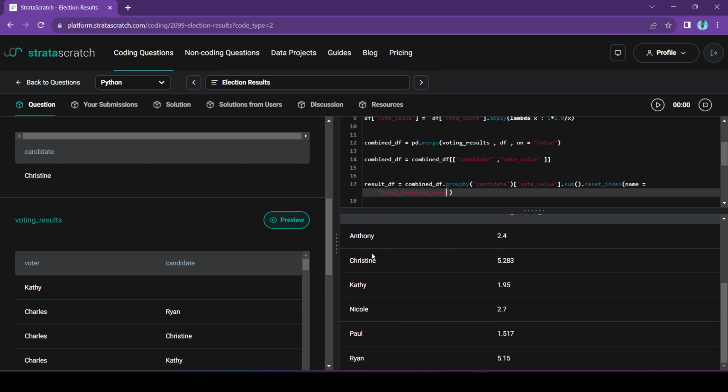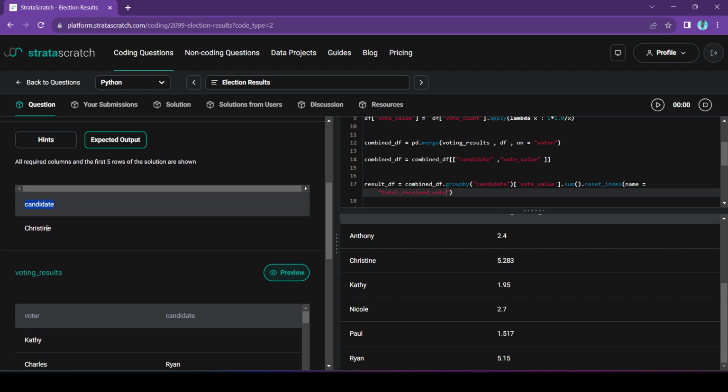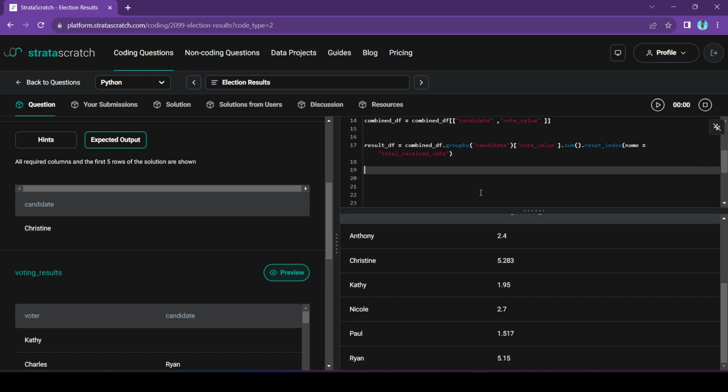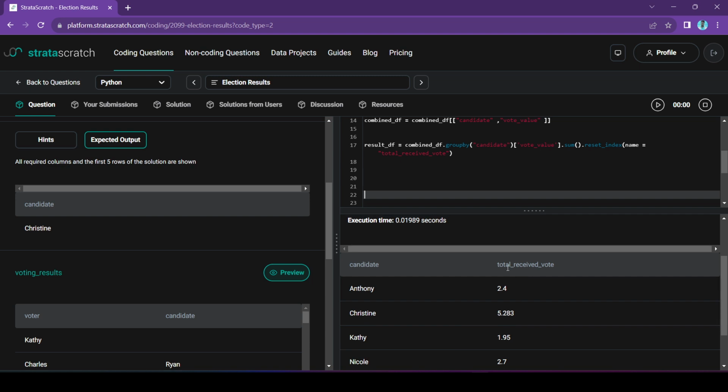By looking at the data, we can see that Christian has got the most votes. It is 5.283, but others have got less. Ryan is the second highest, 5.15. So we just need one column with one row only, the highest voted candidate. So what we can do is sort this data in descending order based on the total received vote and then select the first row. So let's do that quickly.